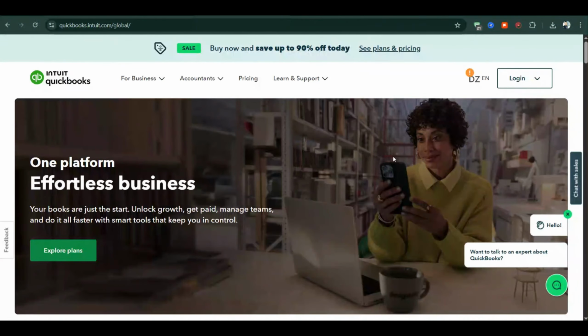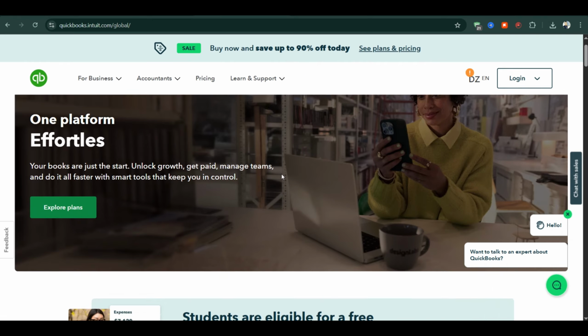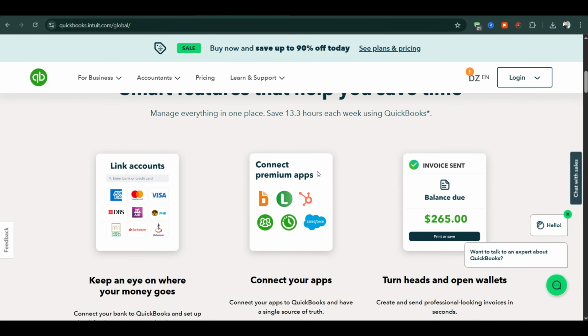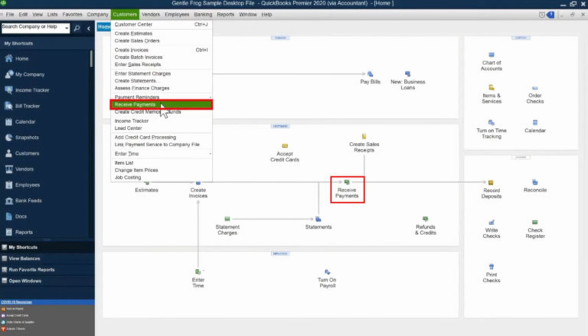In this tutorial, I'll show you how to use QuickBooks Payments to receive payments. Firstly, click Receive Payments on the home page or go to Customers, Receive Payments in the top menu. In the Received From box, choose the customer who paid.